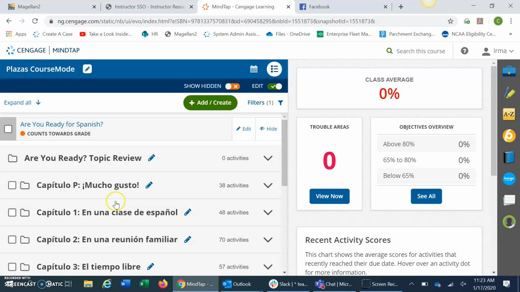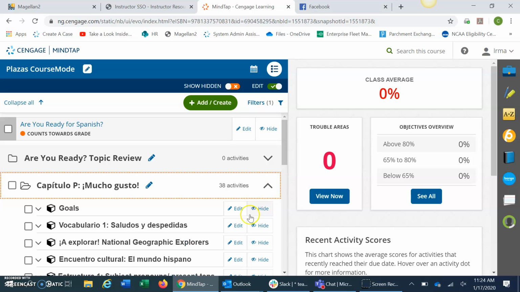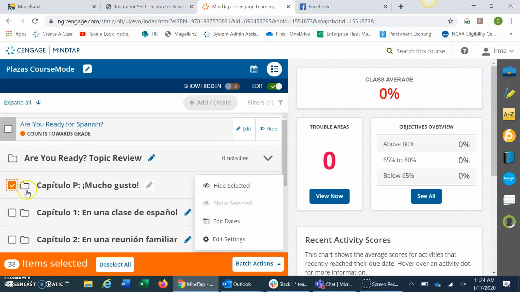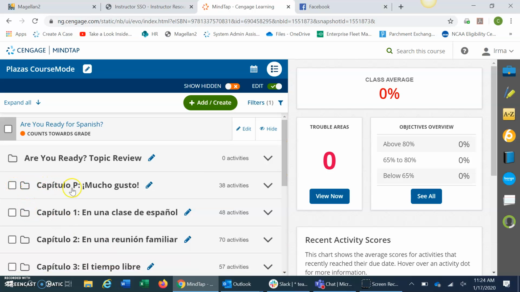So that is all you really need to do is, again, go into each chapter, click, again, if you want to expand it and go through each activity, you can hide what you don't want to use. Otherwise, you could just click each chapter, say when you want it due, when you want it available, and it will populate so students can see when it's due and when it's available. Again, if you want to give me a list of when each chapter should be available and when you want each chapter due, I'm happy to do it for you.